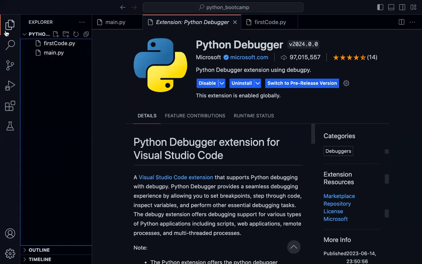So now let's go to the Explorer tab. Let's click on the Explorer tab and first write our first Python code. I'll be writing it in the first file that we created, main.py.